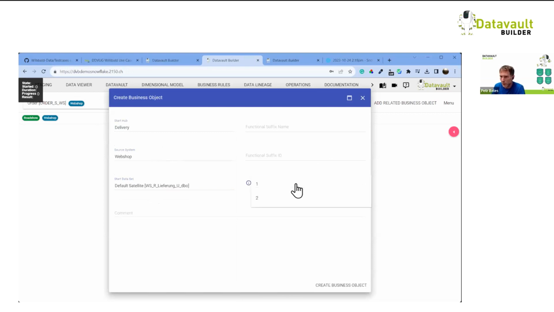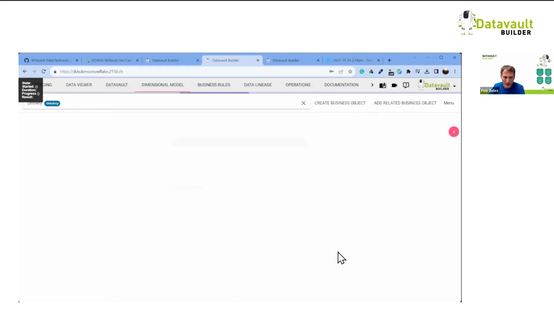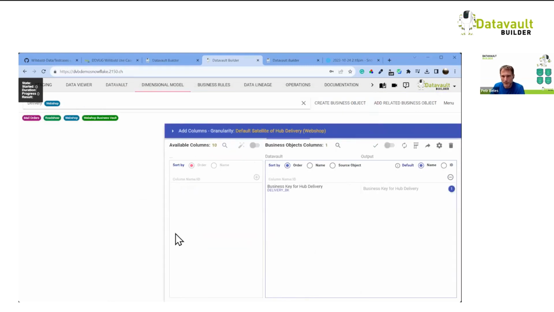This means, do we want to just have the latest information about a delivery, or do we want to have the full history with valid from, valid to, as you know it from Kimball style? I don't need to write any code because the tool is abstracting all these requirements that we have to the data and is creating everything automatically in the background.